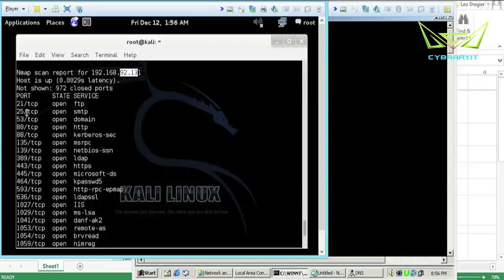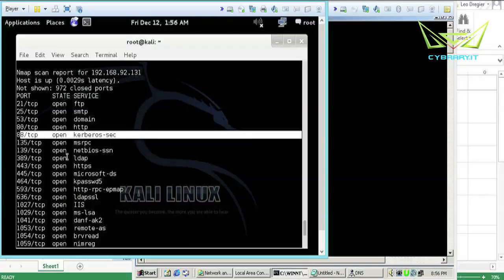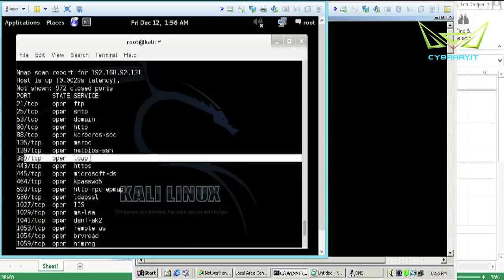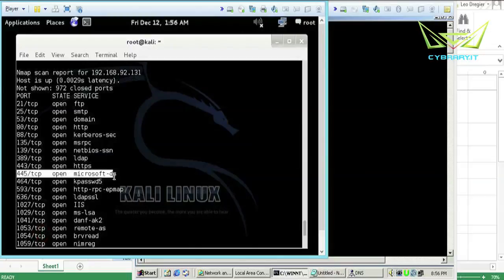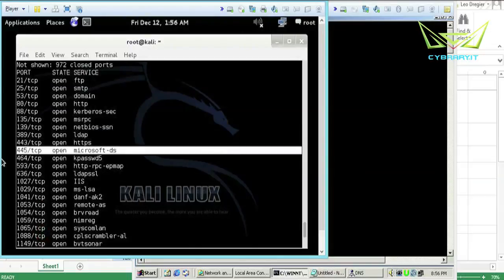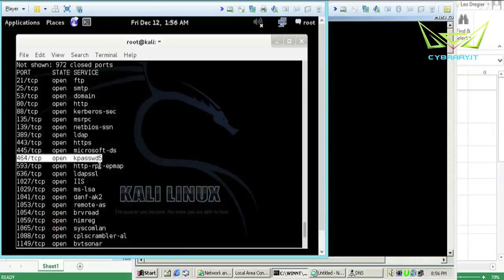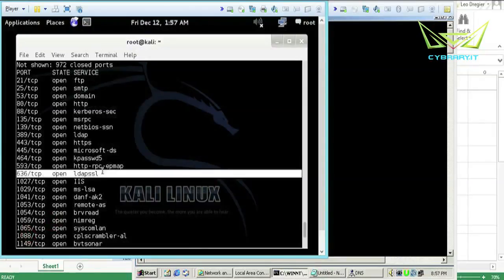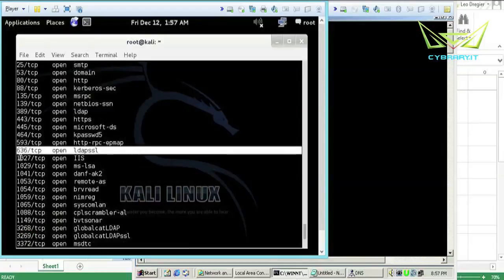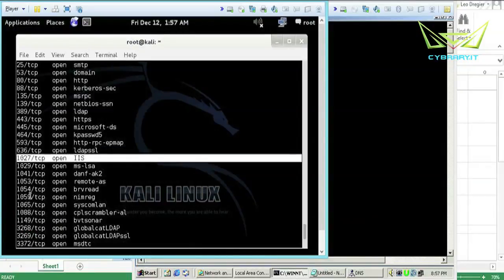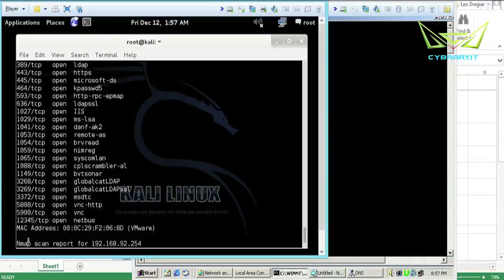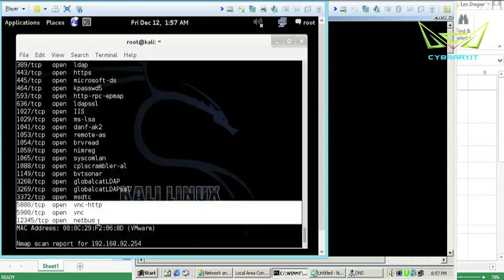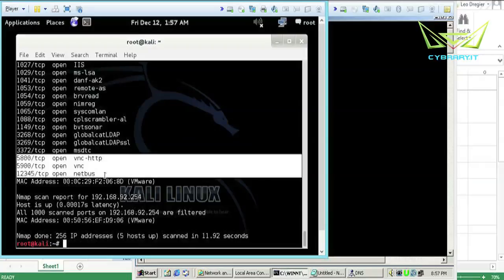Then 92.131, and I find all sorts of stuff here. I find FTP and 25 mail, HTTP for a web server, Kerberos authentication on 88, LDAP, so that means it's probably Active Directory. Port 445 is another indicative port of a Windows server, also 464, which is another Kerberos component, also secure LDAP on 636, so there's a little encryption. IIS, okay? As you can see, the list goes on, and there's a VNC. I'd probably be interested in that. And guess what? NetBus, that's also interesting, running on port 12345. All right, so that's all of interest.